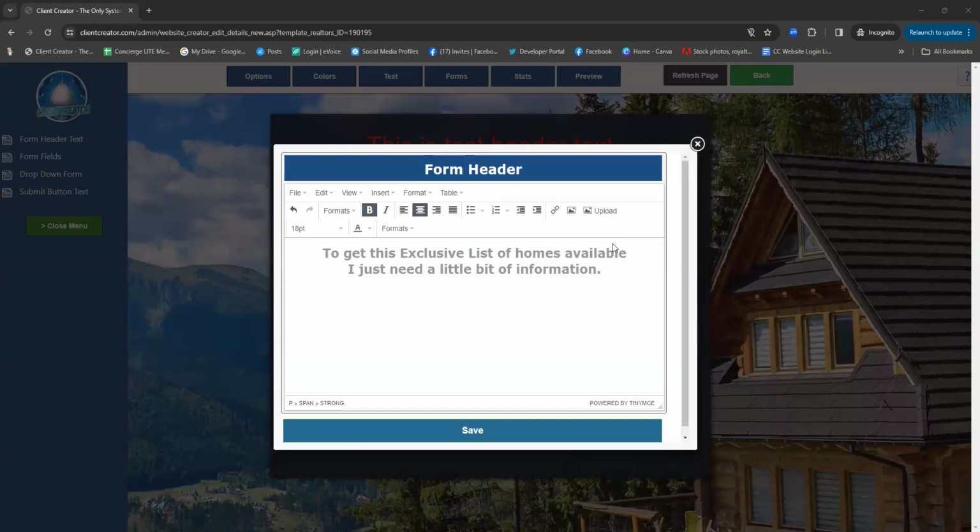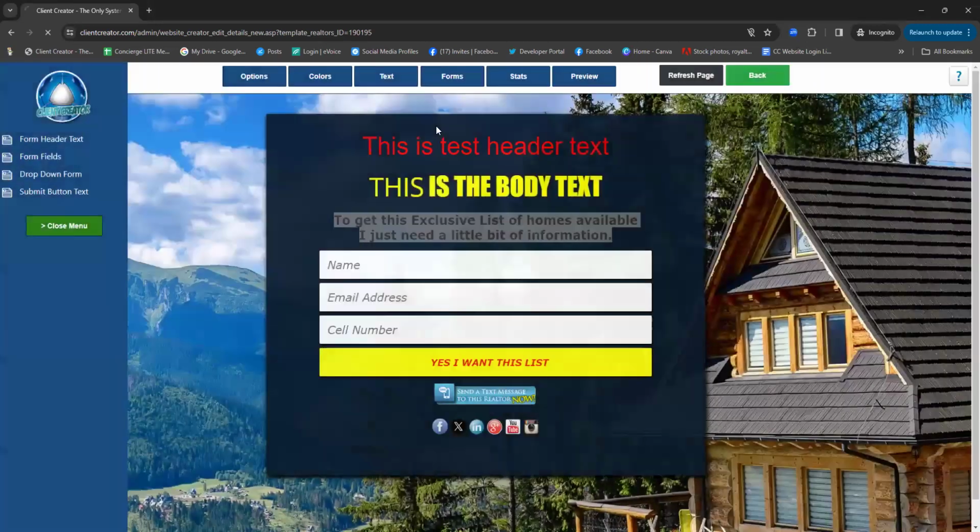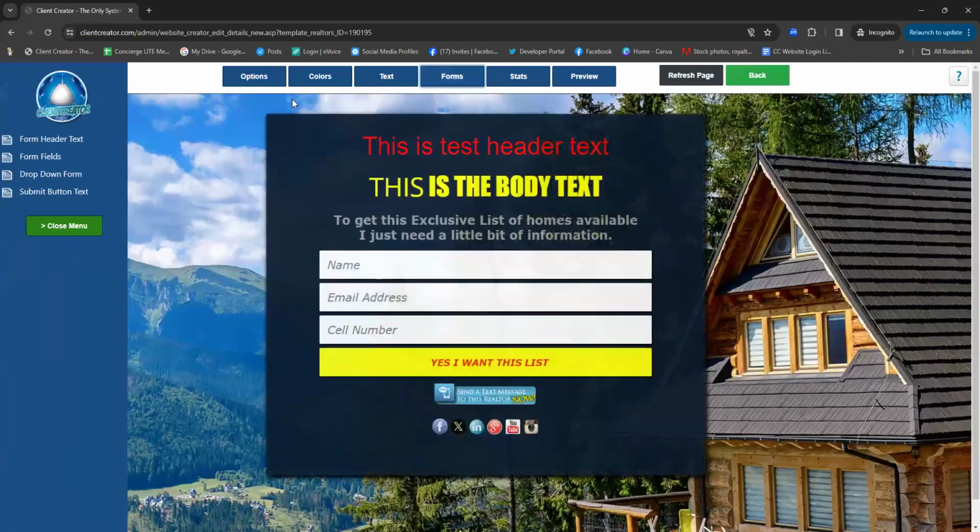So if you go through and create the page and it just looks crappy at the end, just delete it and remove it. It's pretty easy. So yeah, you can pretty much do anything in the layout of the lead capture pages.